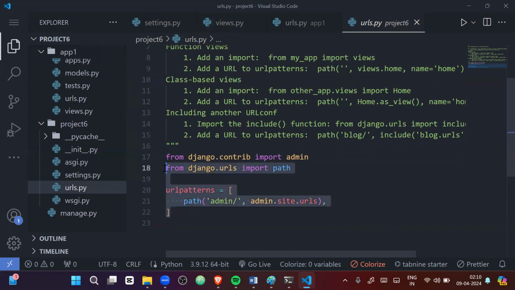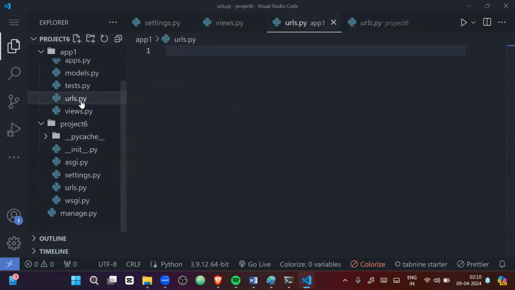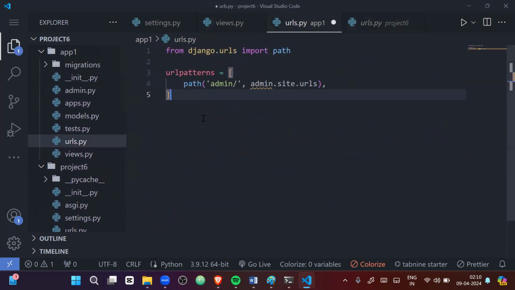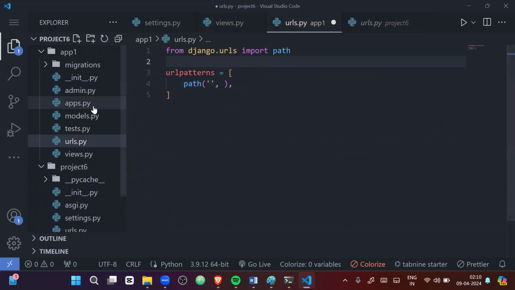I will copy from here and paste this application label URL. Instead of writing admin, we don't need to write any admin name. We will import views. We are in the current folder and views is also available. So we will write here from, either you can write F1, which is the application name, because we are inside, simply write F1 import views.